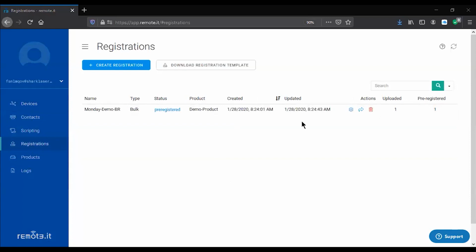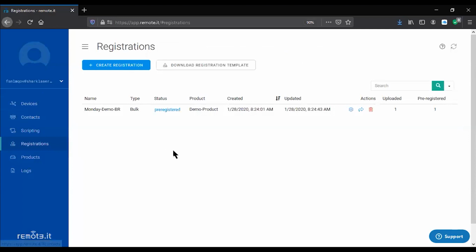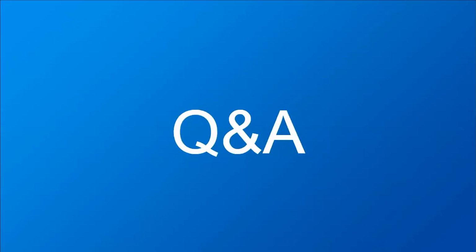Here's my Monday demo BR, and if I want to transfer these, I click on this little arrow and it'll say bulk registration transfer. Now you have to set up contacts. I haven't created any contacts for this demo, but in order to do that, you would go over here and create contacts just like you do for sharing or transfer of devices which were registered using the interactive installer. Okay, so let me just switch back to the slides here.